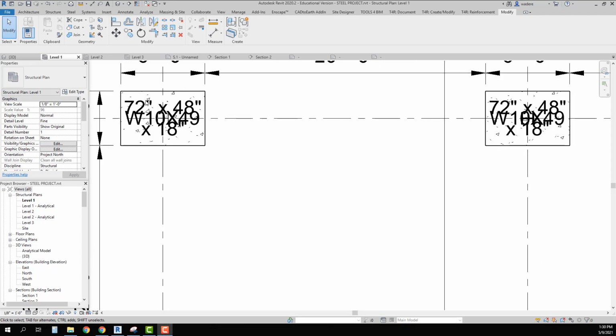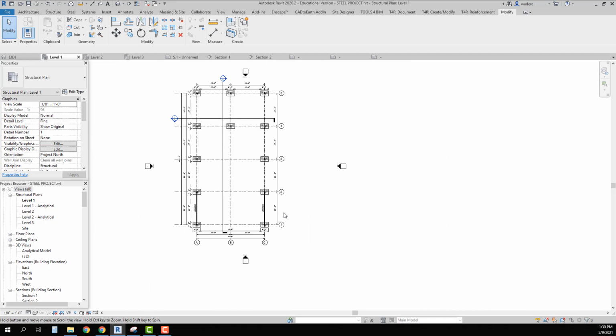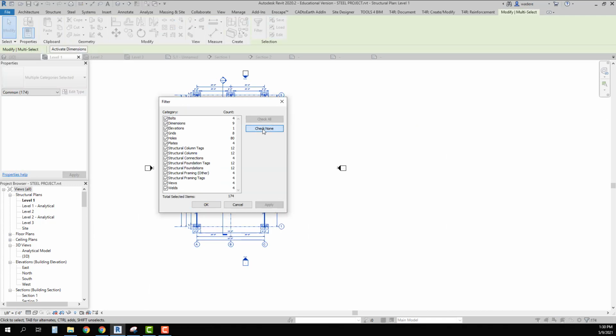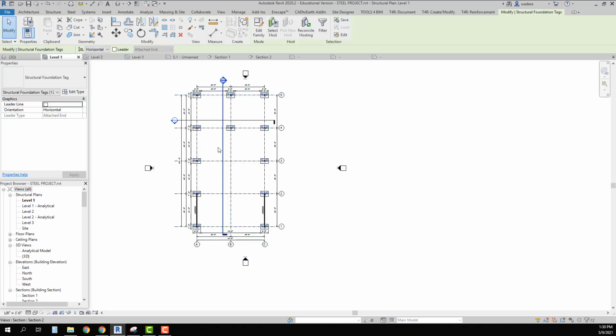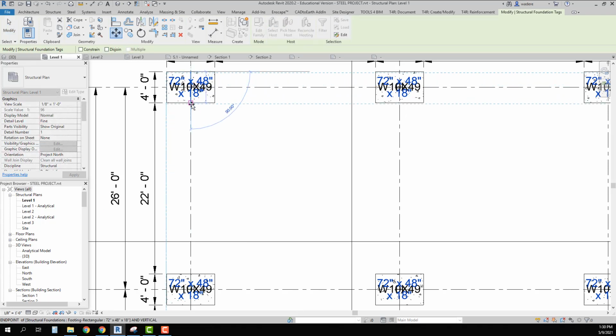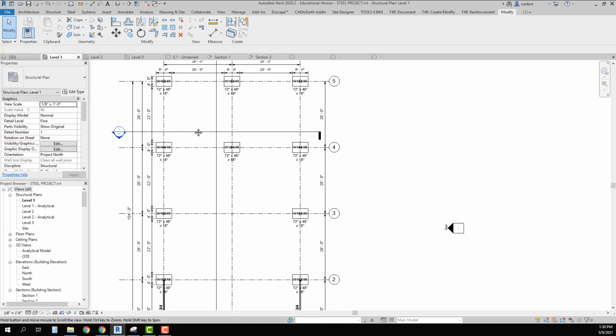Right here I have both my footing dimensions and my column sizes. So the first thing I want to do is move these footings. Well, it's very difficult to grab these because they're on top of each other. So if I select everything in my drawing, and again I use my filter and do check none, then I can pick my foundation tags just by themselves, hit apply and say OK. Now by just using my move, I can move these down and they're all in the same location, so that looks a little bit better.